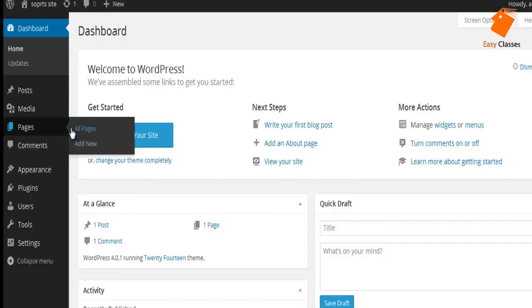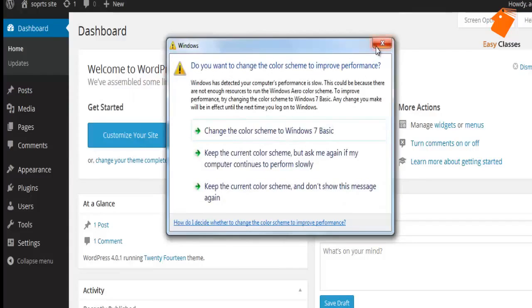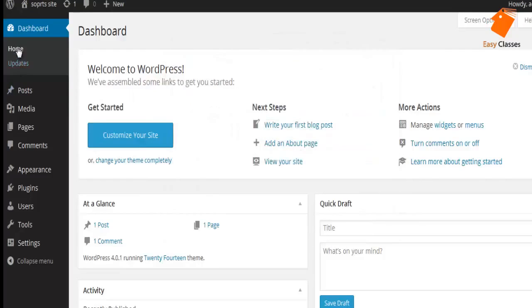Here is your pages listing. We can add or manage pages. Here is my media, the whole media library like images, videos and all. Here are my posts including the categories. Here is the update menu, and this is home, and it is my default site.